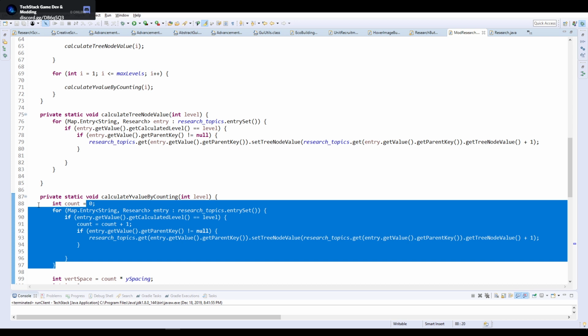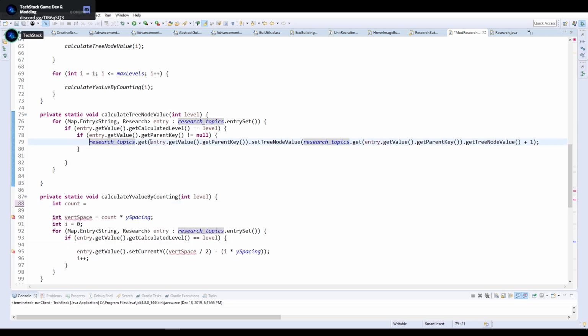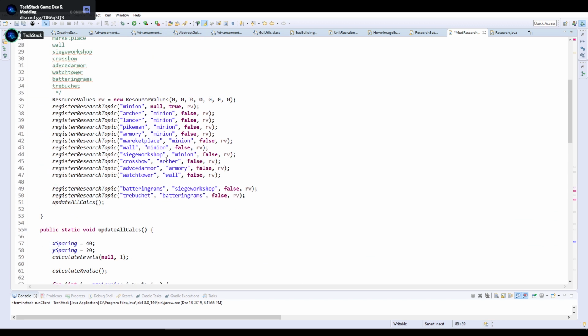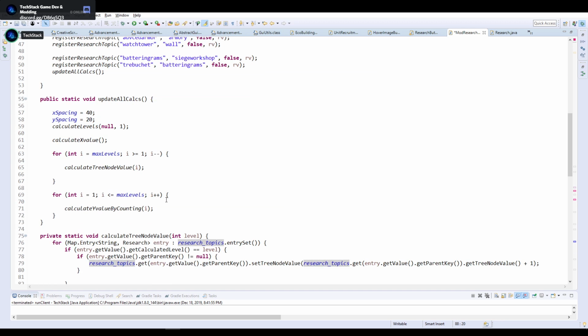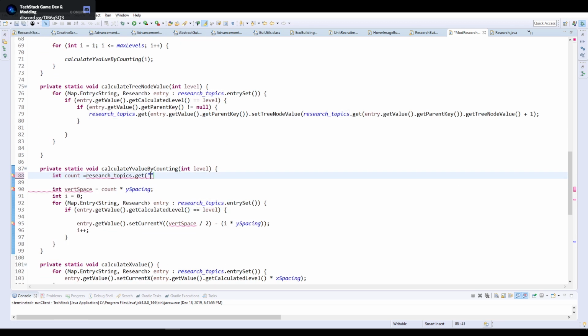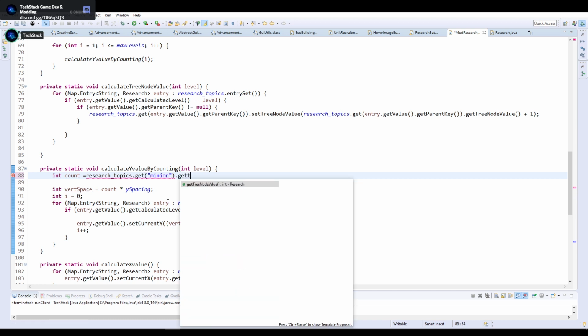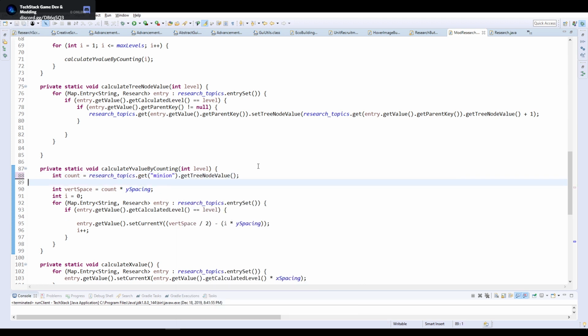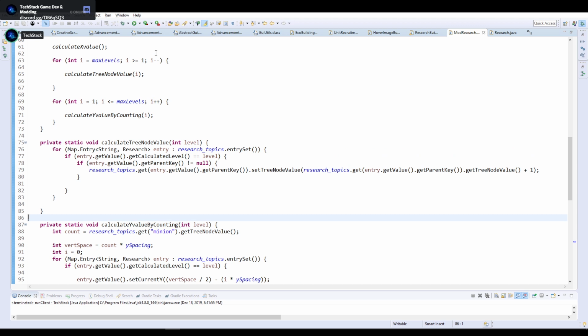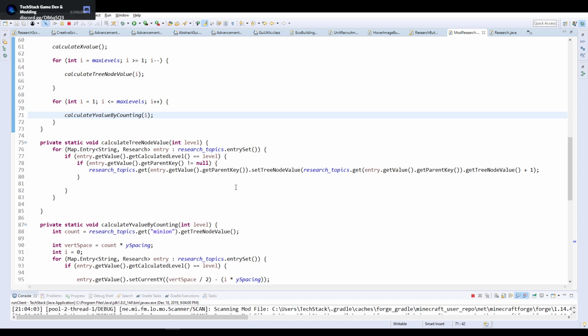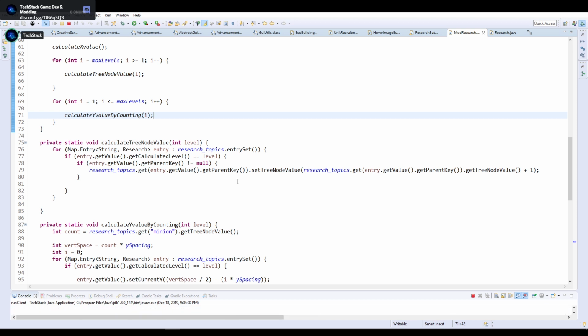Instead, we will say researchTopics.get. We need to find the parent node, which is going to be minion, minion.getTreeNodeValue. Now, I'm uncertain about a lot of this, so let's just run and see what we get. I think this works. This is like a Huffman tree, I think it's called. But Huffman trees are often used for something completely different.